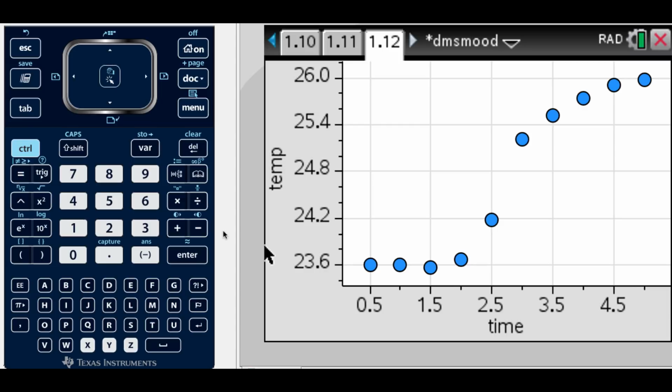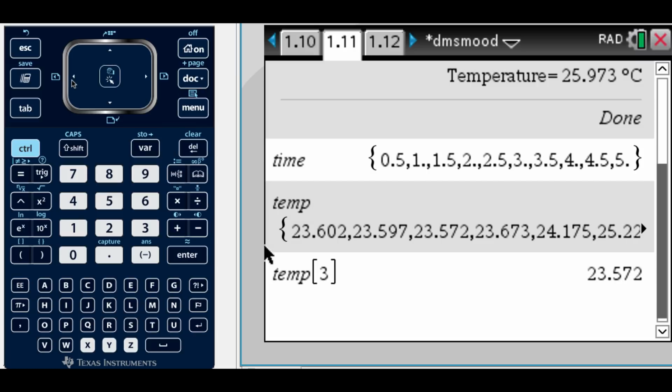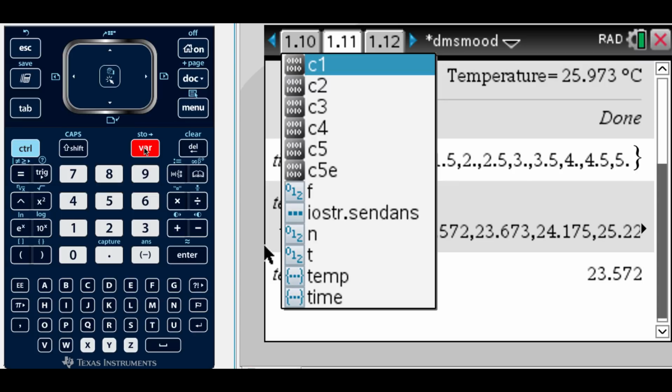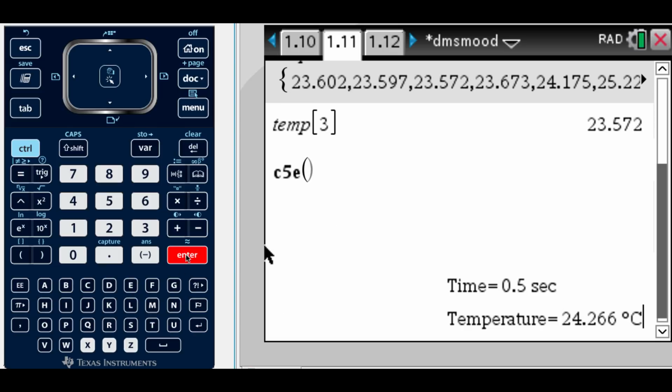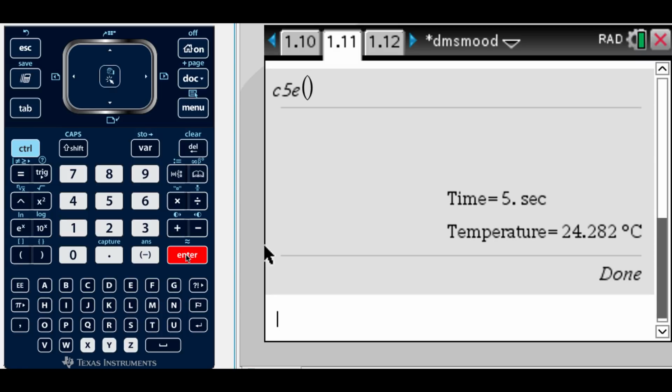You may want to explore by rerunning the program. Go back to the calculator app and choose C5E from the var key menu. You could also edit the C5E program to collect more data points by changing the final value of the for loop to a larger number and then rerunning the program.